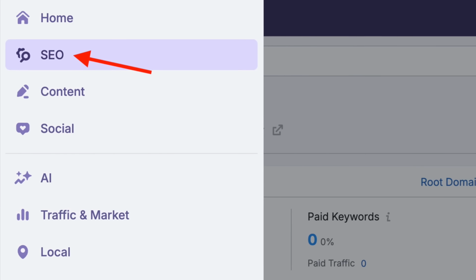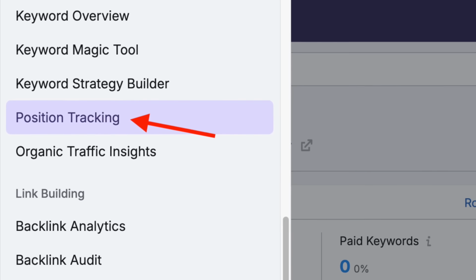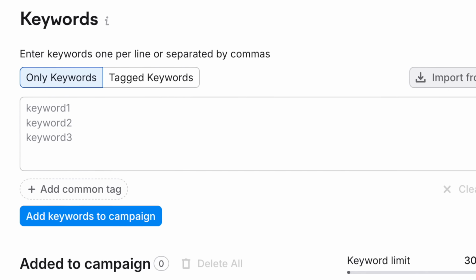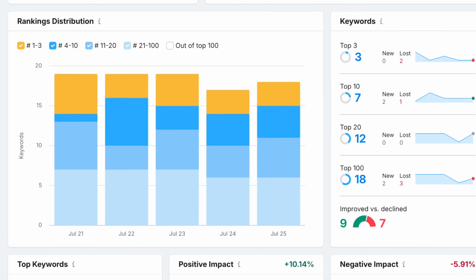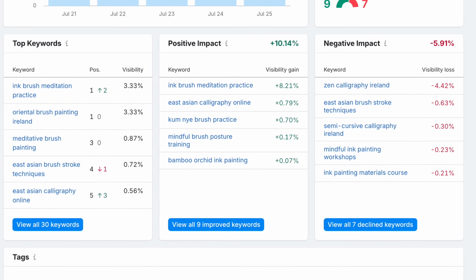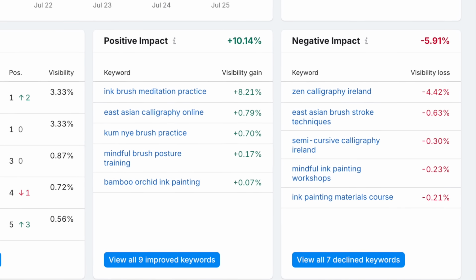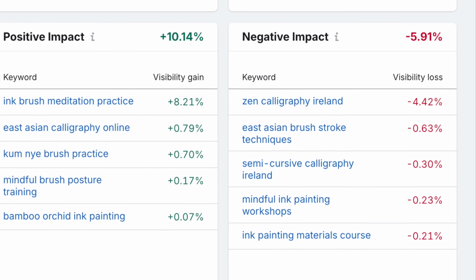To set up position tracking in SEMrush, go to its SEO section and then to Position Tracking. You'll then be able to add the target keywords you want to track the rankings for and get daily or weekly reports on their performance. If you notice an overall deterioration in these search positions at any point, that's a big clue that it's time to make significant improvements to your site's SEO setup.